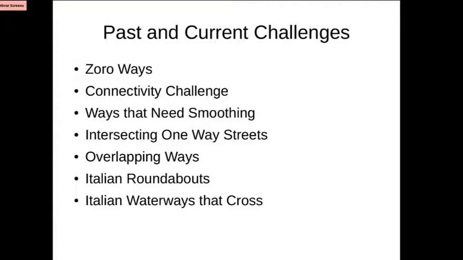So I want to talk a little bit about some of our past and current challenges. One of the more fun challenges that Martijn created was the Zorro ways.